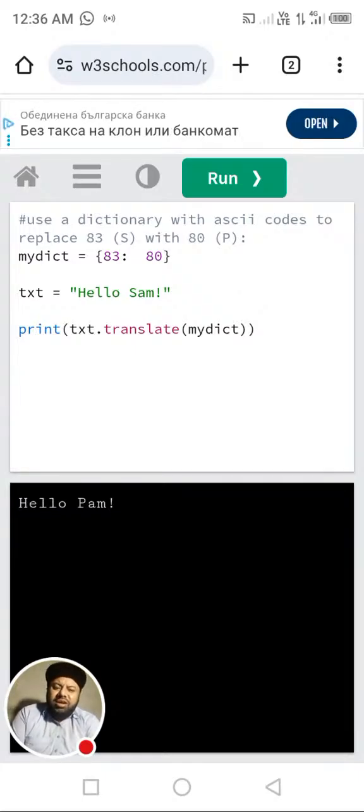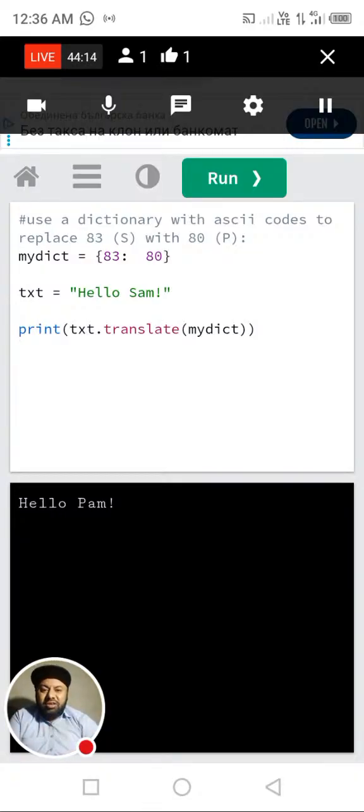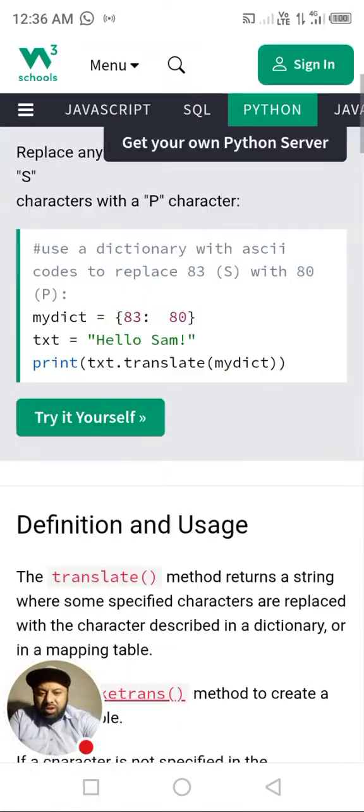Now the s character will be replaced in txt hello, and we use translate with my dict. When we pass my dict, then hello Sam will become hello Pam, because 80 is p in ASCII, and 83 is s. Now 80 will replace the 83 character, and that is p, and when we pass it to translate, we get hello Pam. This is one way to do translation. Now other ways are also possible. We look into it further, and hopefully you get it.